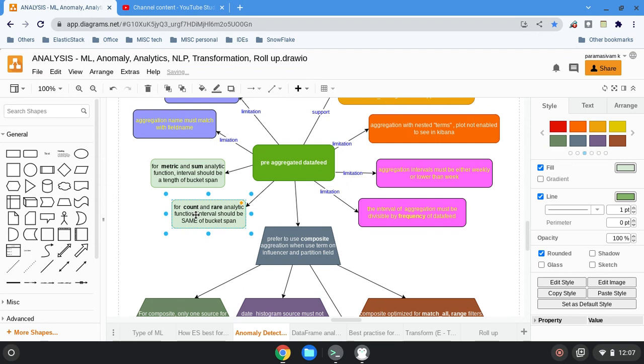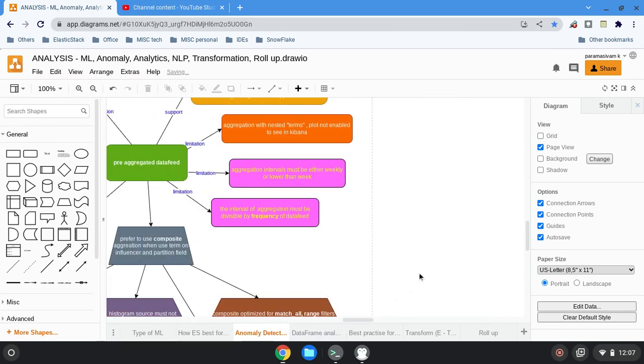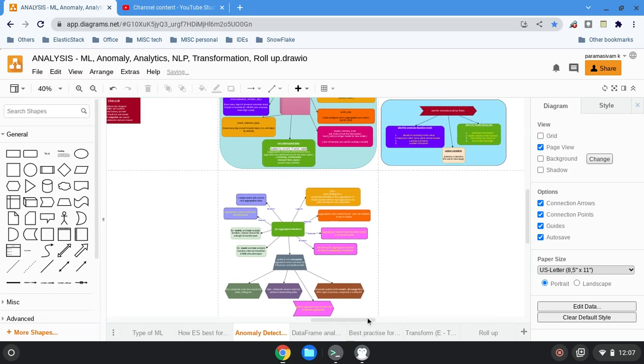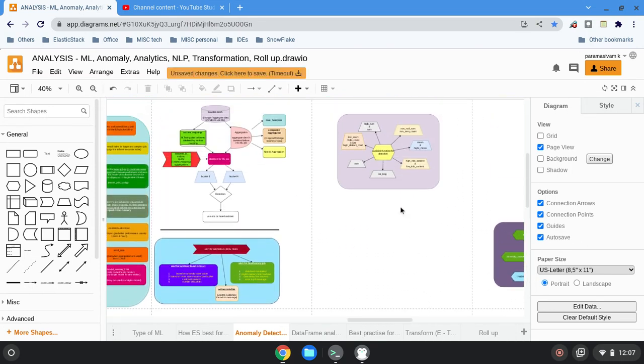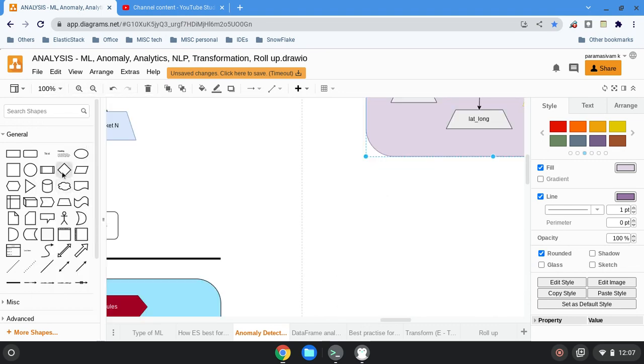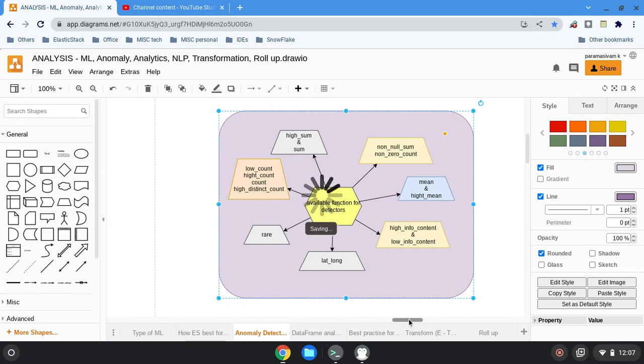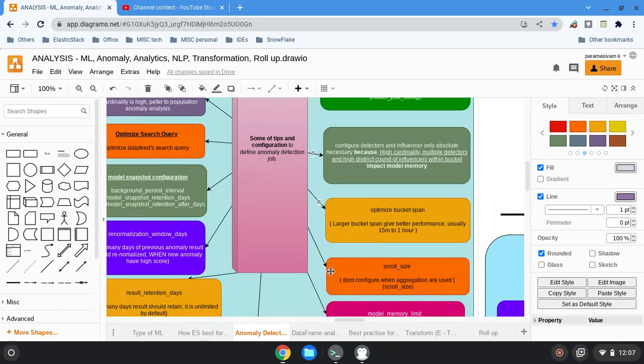Now these are the 2 tips I would say for count and rare analytical functions. Of course, there are a lot of analytical functions. Let me show you. So there are a lot of functions. These functions are used in the detectors.